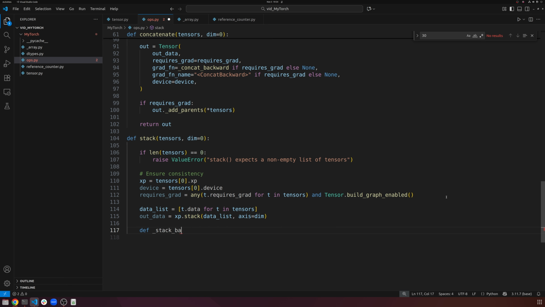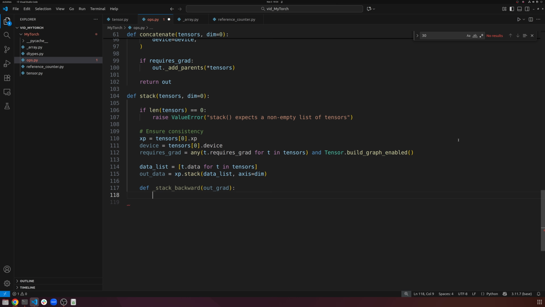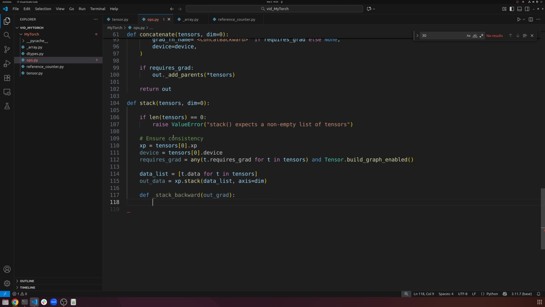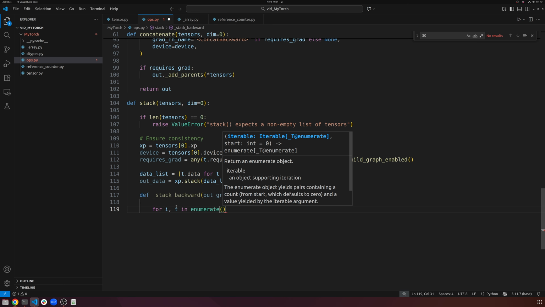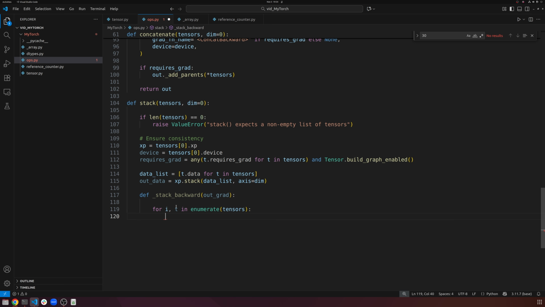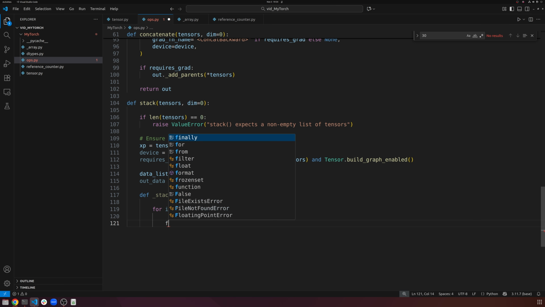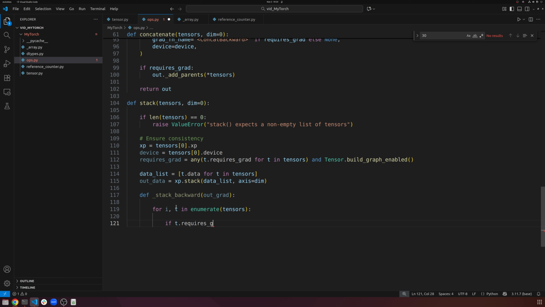And then def stack backward, it's going to have some outgrad, right, some output gradient. And just like before, we're just going to grab it. Now we know that when we stack it, all the dimensions in stack have to be the same, right? Otherwise stack won't work. So you saw everything was 4 by 30. So we're just going to go one at a time and grab those things. So we're going to do for i, t in enumerate tensors. Just loop through every single tensor. And we're going to do if t.requires grad.